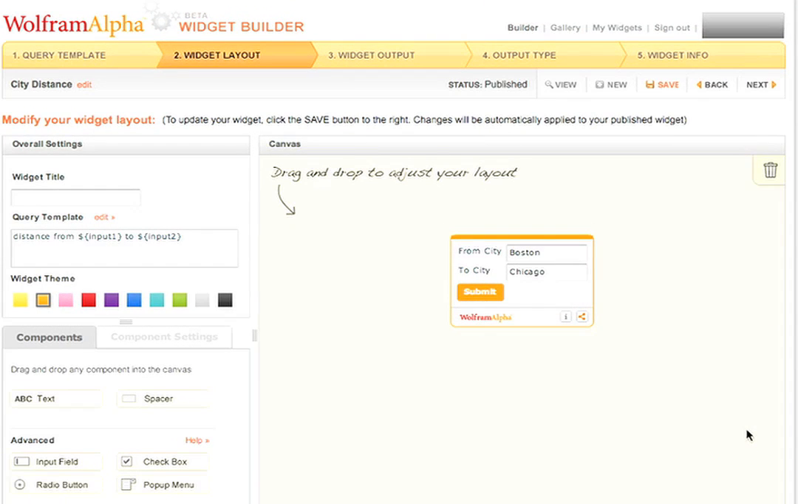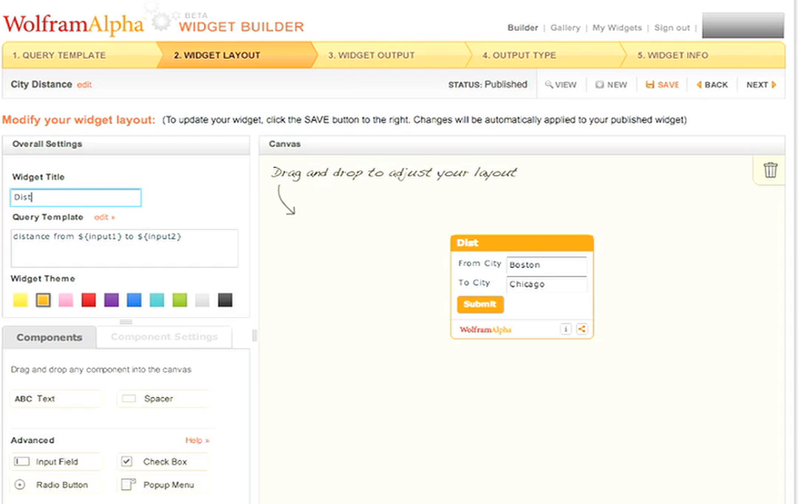I click Next, and you can see my widget is almost done. Now let's do a little to customize the layout. First, let's give it a name. An easy name is "distance calculator." Makes sense, and you can see it already came into the widget here.